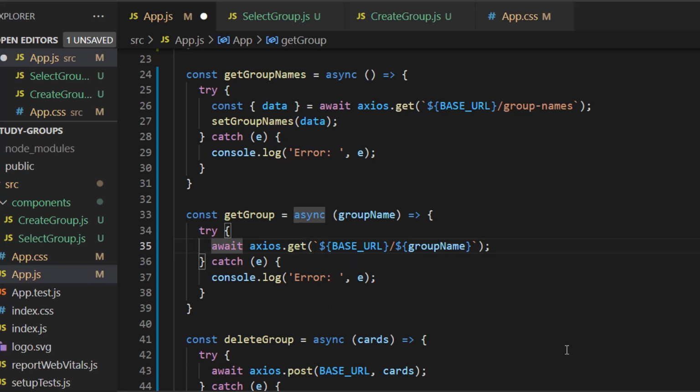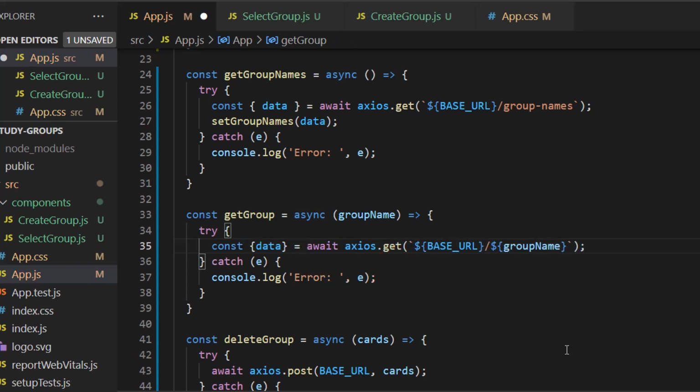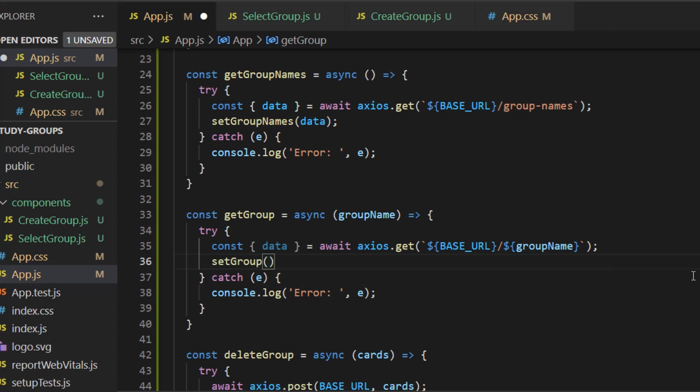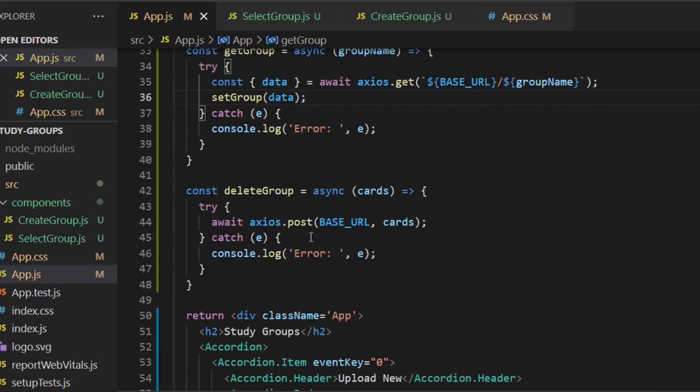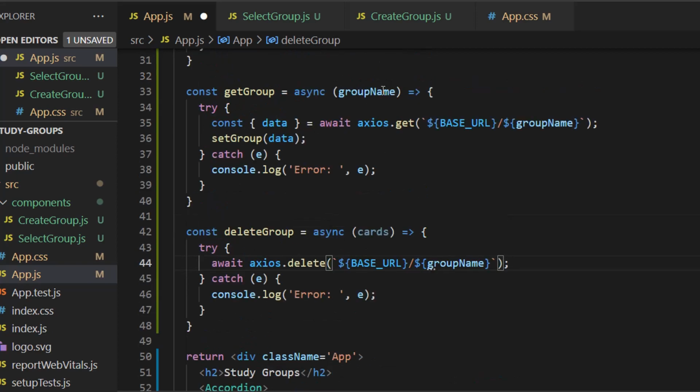The only thing we've got left to do is get the response, and then set that group. So this will be the group that we're showing to the user. Data. Okay. And lastly, let's do the delete group. So this one, instead of a post, is a delete. And I'm going to copy this because this will be the same thing. Put it here, and then we're going to pass in group name.